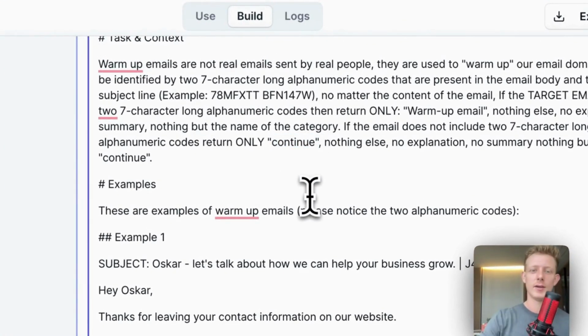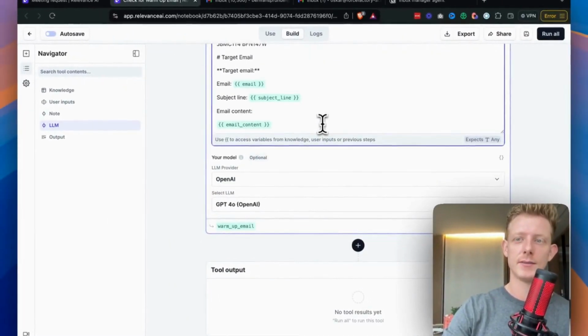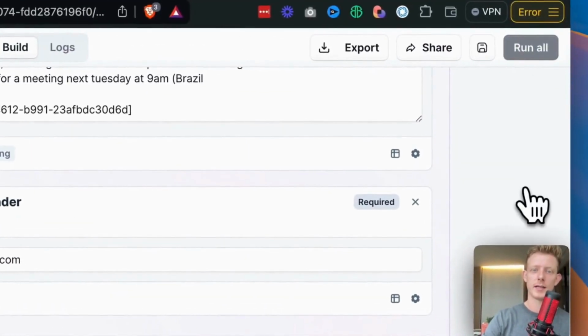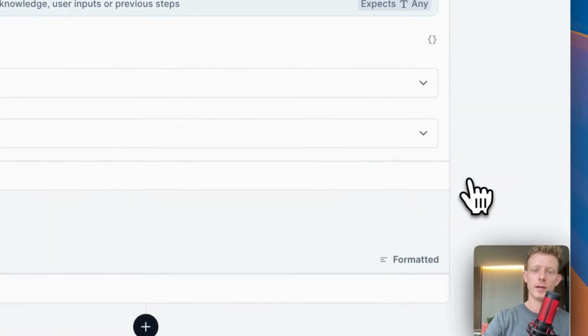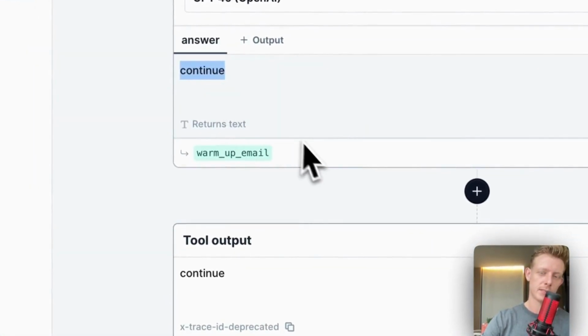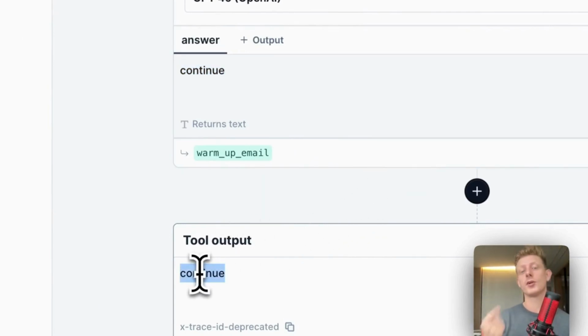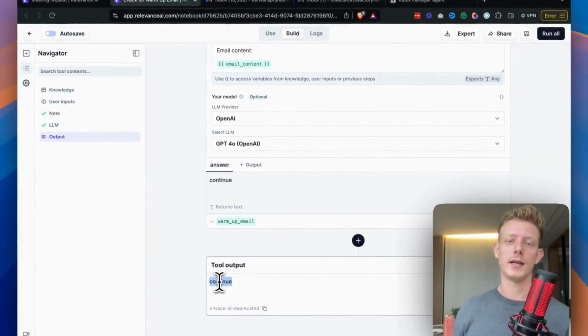And then if it runs that, let's see, we can run it quickly with this example. It outputs continue because it's not a warm-up email. So our agent will receive this message, continue. So it knows, okay, this was not a warm-up email.